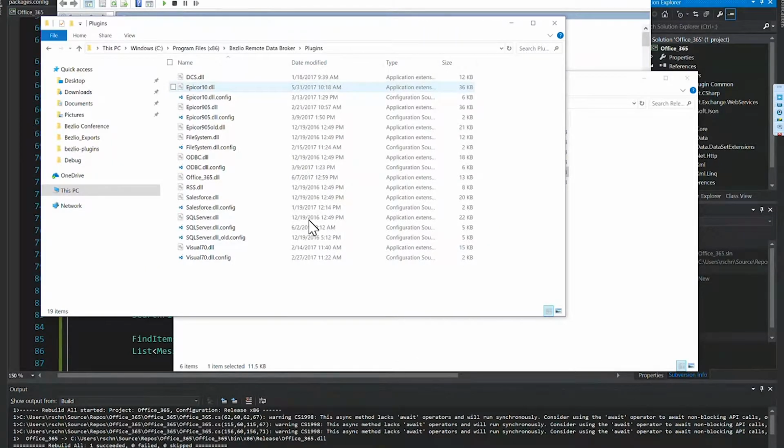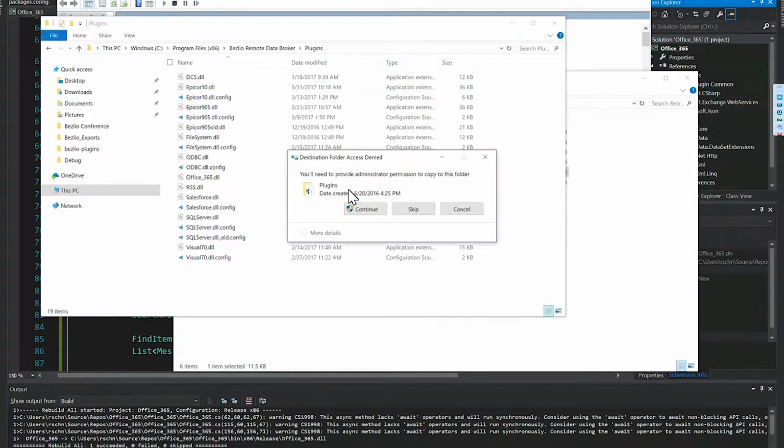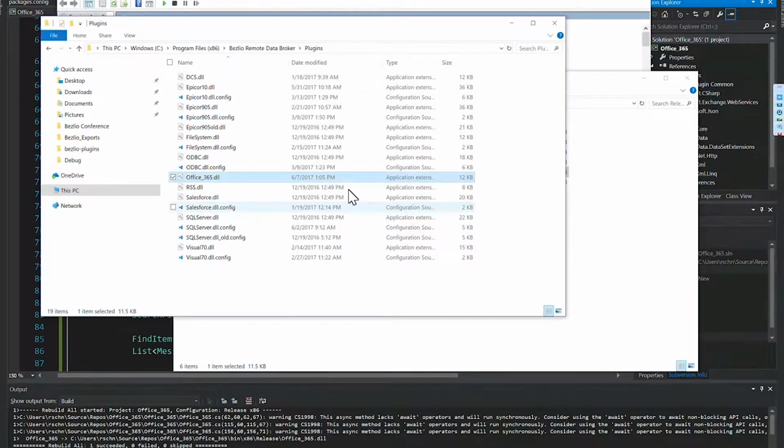So after the first time that you've installed it, it'll ask you to replace it, which is obviously what you want to do. Admin permission to copy, okay. So go back, we'll start this. And now we'll go hop in our Bezel, and we'll take a look at it.